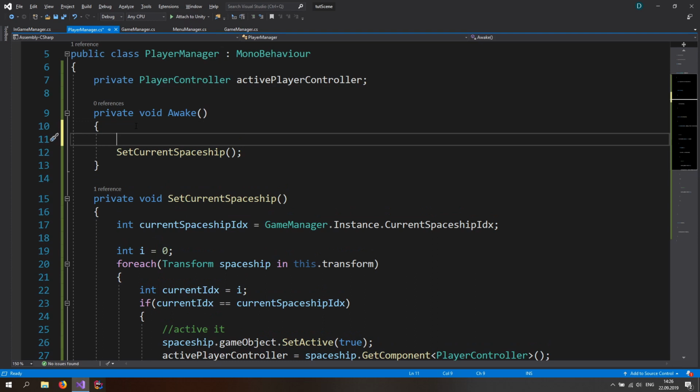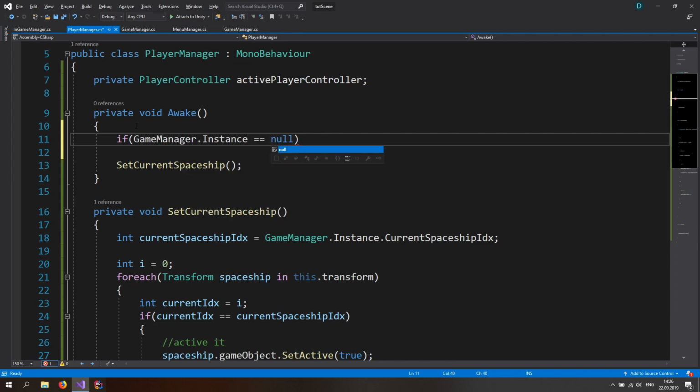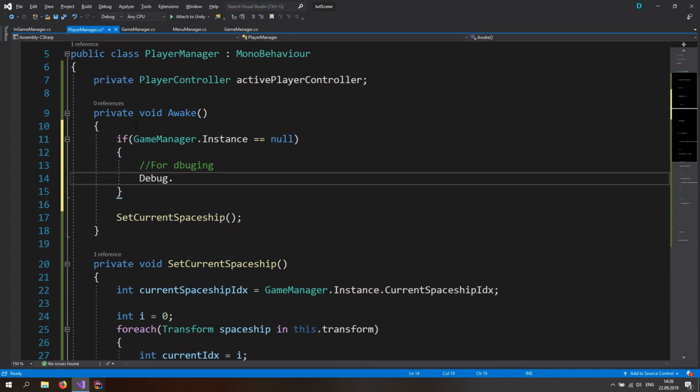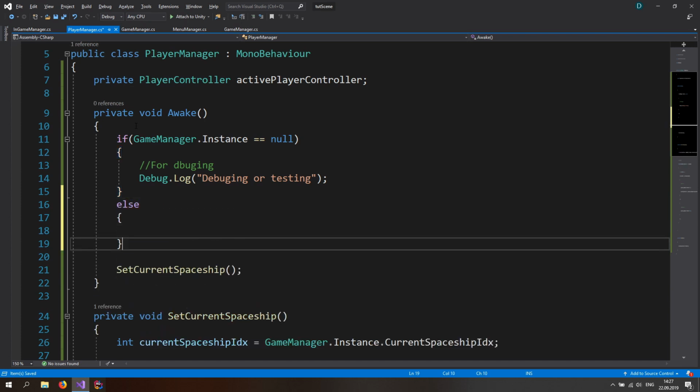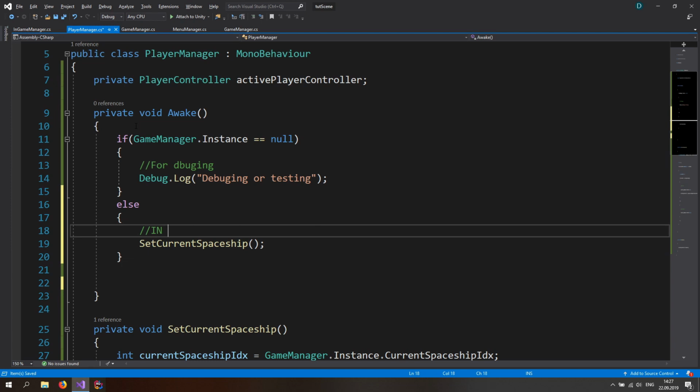So let's just try for debug purposes and testing in game development. Let's make in the awake function an if statement: if the GameManager.instance is equal to null, which it will be, we want to try a different approach, and let's call this just for debugging, and also make a Debug.Log so we know that we are debugging or just testing. And else, we just want to do this basically if we are in a real game.